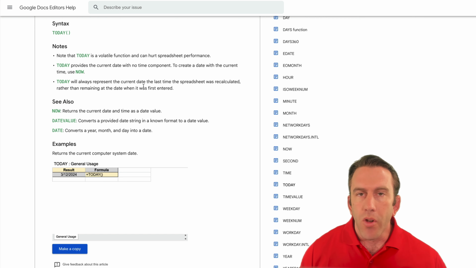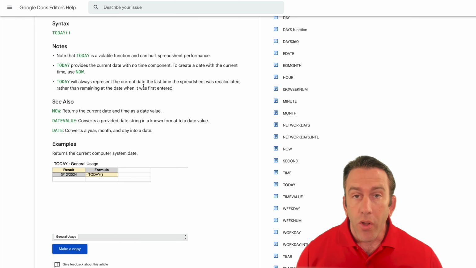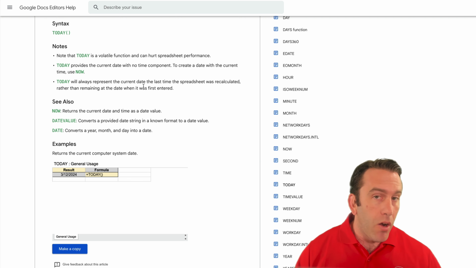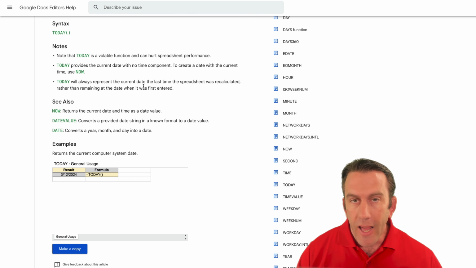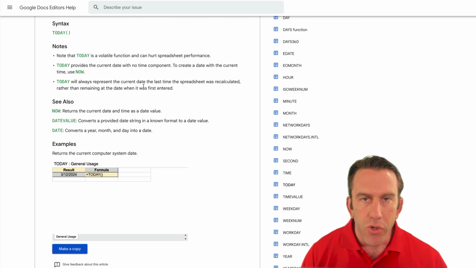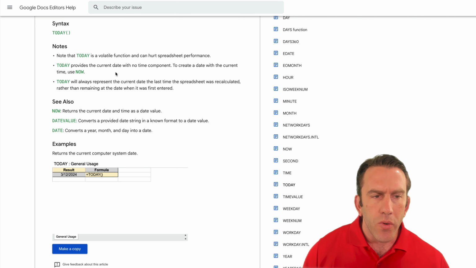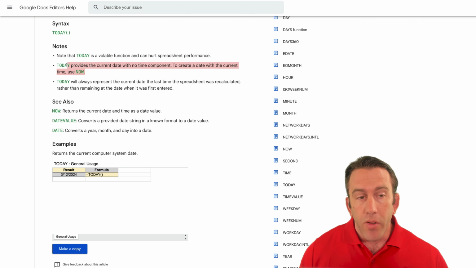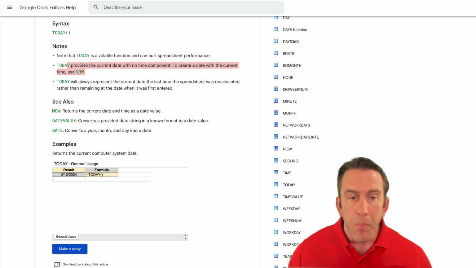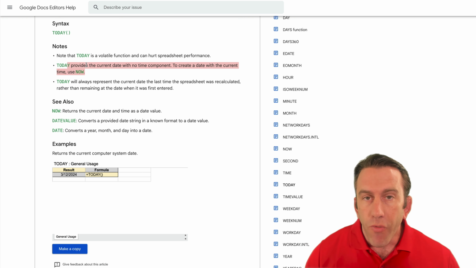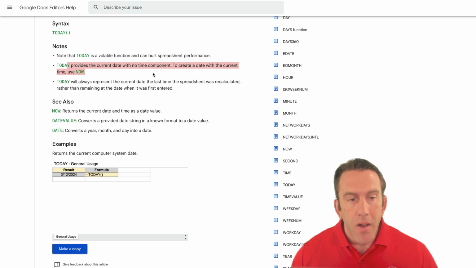A few things to note: it is a volatile function, so it could slow down the performance of your sheet. It also changes based on edits, or sometimes changes depending on how you have that specific sheet set up. So be careful with the TODAY function when you use it. You can see in their notes that it provides the current date with no time component. You can also reformat that, and we'll look at that real quick.